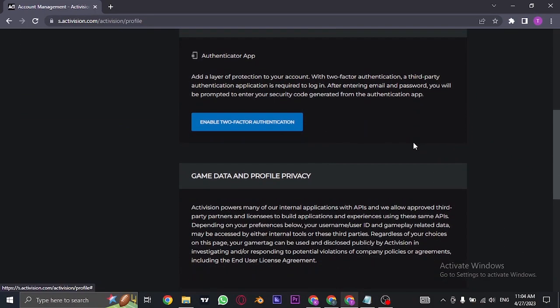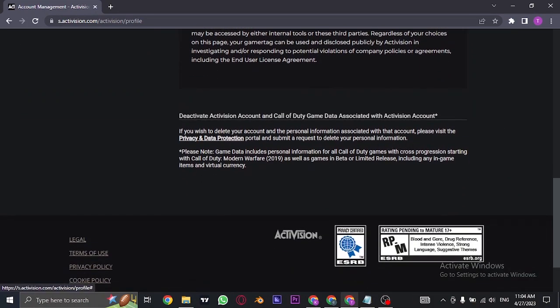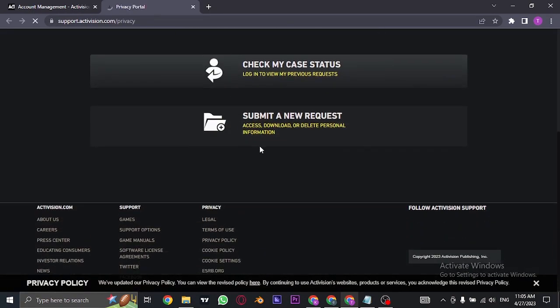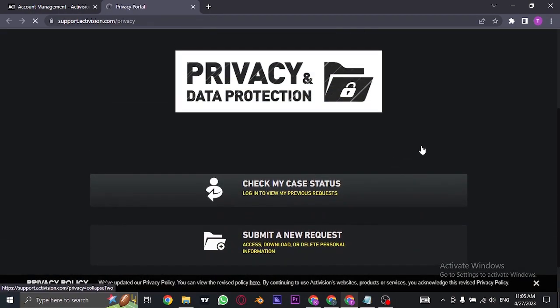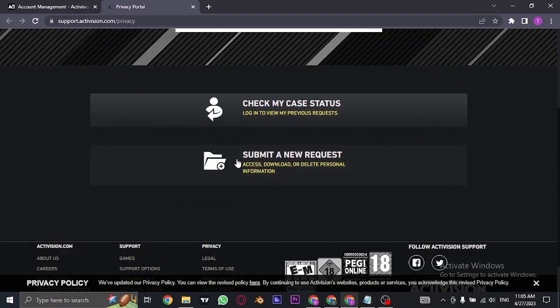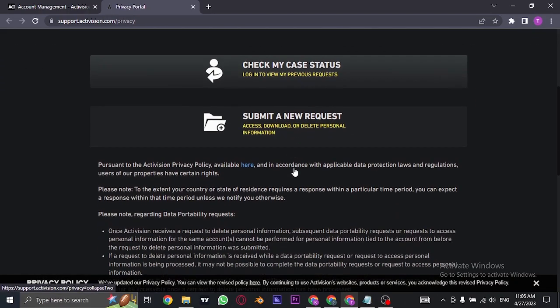And from here scroll down and you can see a section called deactivate Activision account and Call of Duty game data. So underneath that, you'll also see an option called if you wish to delete your account and other information. You can just click on or head over to privacy and data protection. So just click on this link. And from here, you need to submit a request of deletion. So just click on submit a new request.